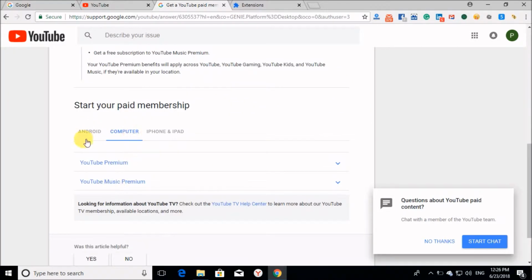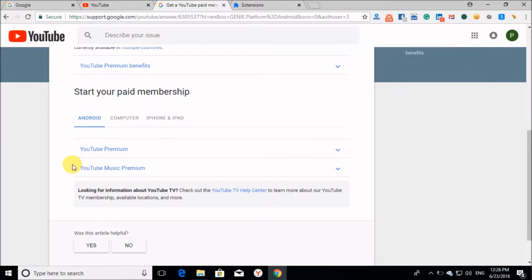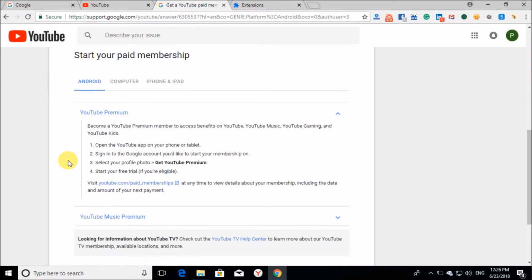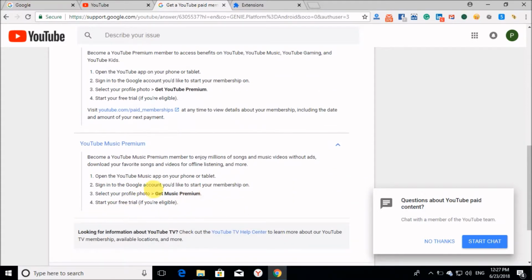Start your paid membership on Android. Open the YouTube app on your phone or tablet, sign into your Google account you'd like to start your membership on, select your profile photo, get YouTube Premium, and start your free trial if eligible. Same with YouTube Music Premium.